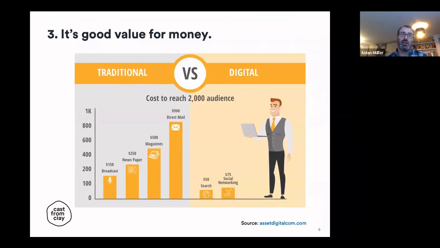And then thirdly, it's good value for money, quite simply. And so a recent study by a company called Asset Digital showed the comparative cost to reach an audience of about 2,000 people. And what you can see here is that social media ads are actually very cost effective, especially compared to traditional forms of advertising.